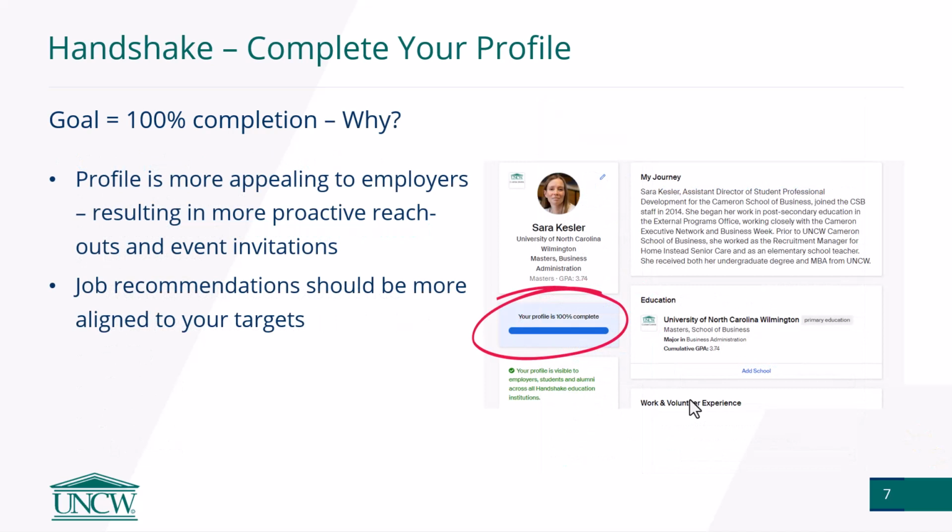Why is it important that you complete your profile? Well, first of all, it's going to be more appealing to employers. So when they do look for potential employees to reach out to, a more complete profile is going to make it more likely that someone will reach out to you because you have information there that says, I am a good candidate for this role.